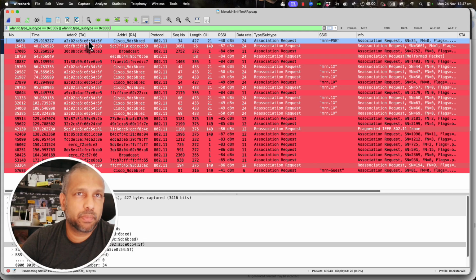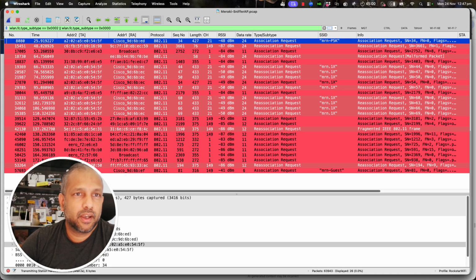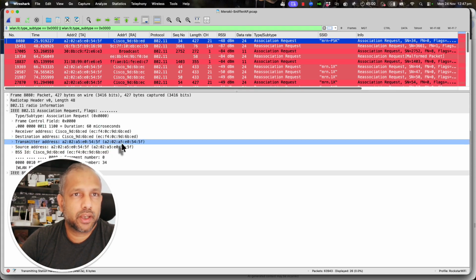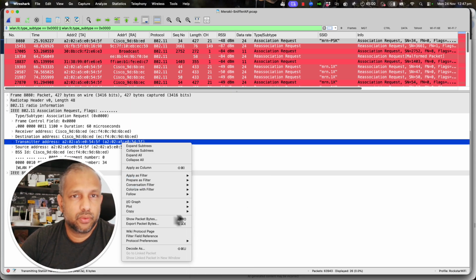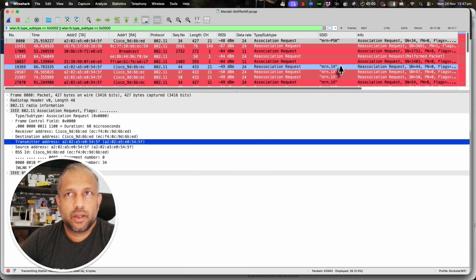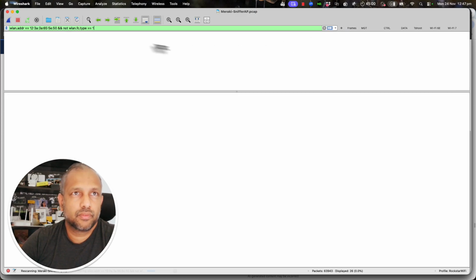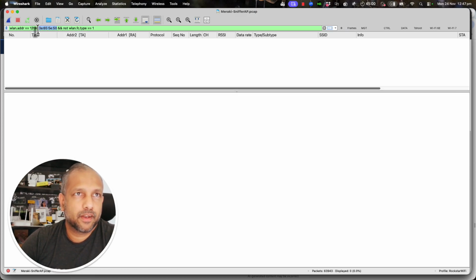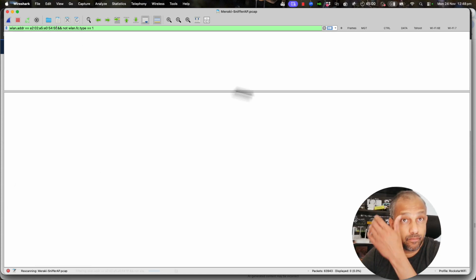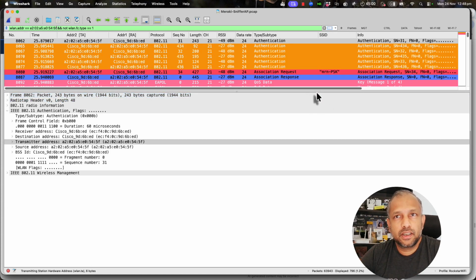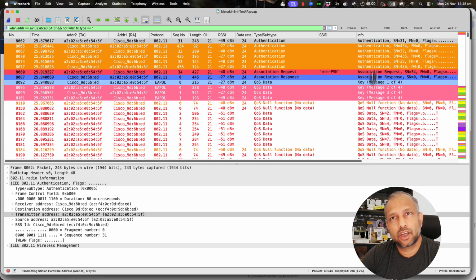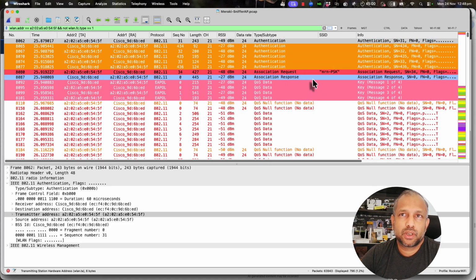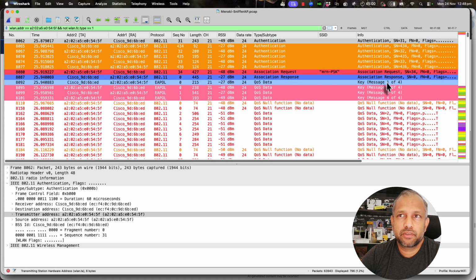So let's copy this MAC address and see what we can see. Copy value and go to the frame filter and filter the MAC address. Now you can see here at this time as well, the client went through SAE kind of association. It went through the association request, response and 4-way handshake.